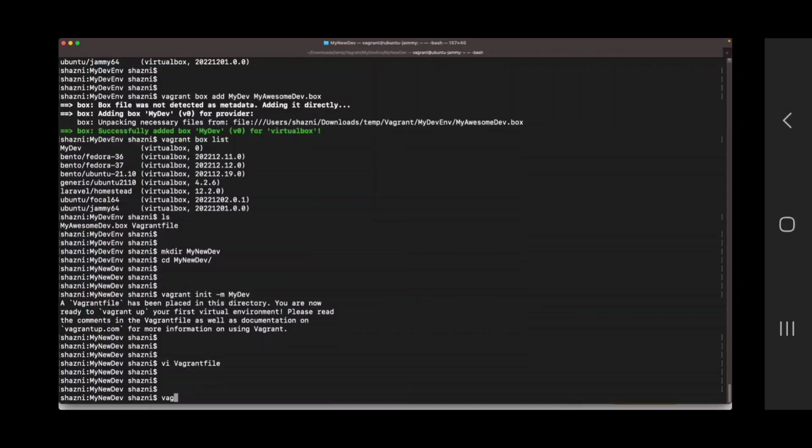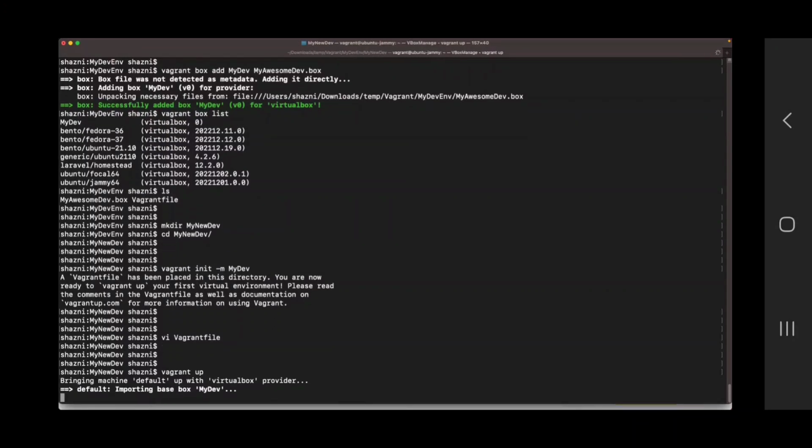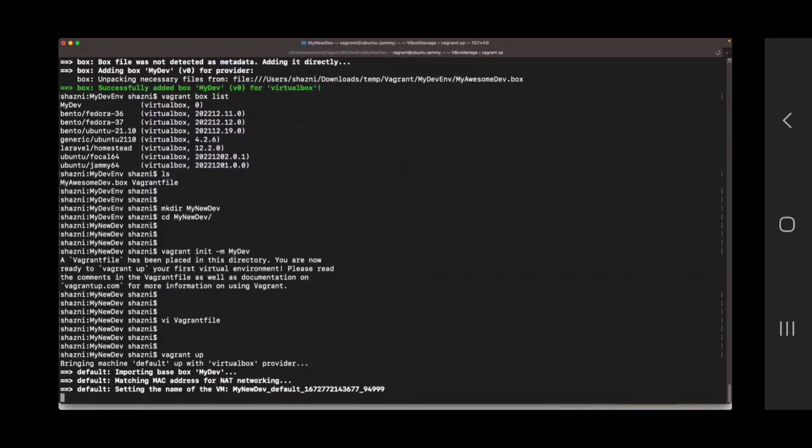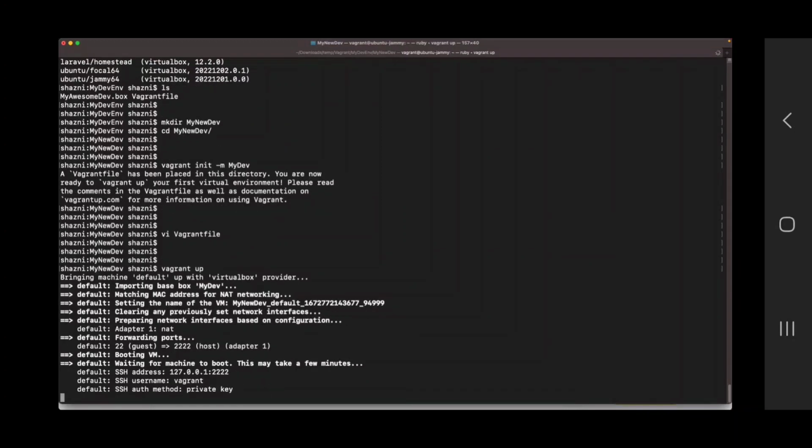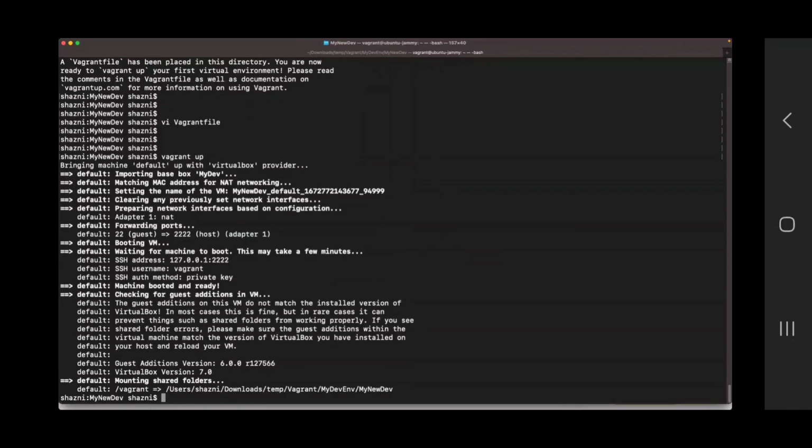And now if you say vagrant up, this should now import the base box my dev, which is already there, so it won't get downloaded. And yeah, so now see the virtual machine is coming up and doing all those default port forwardings, and then the SSH creation, the passwords for SSH and all that, private key, public key settings, default ones, and shared folders. Right, so all done.